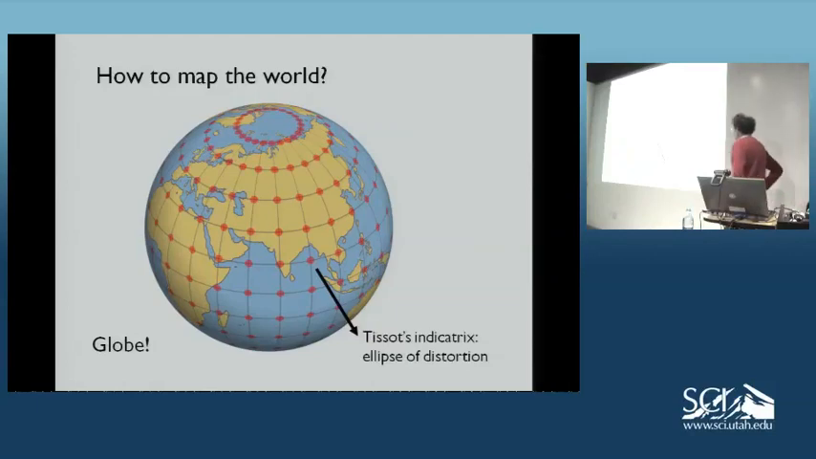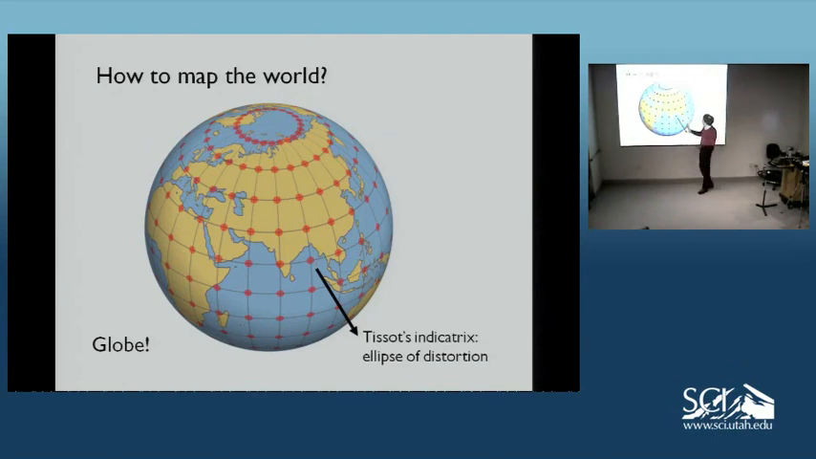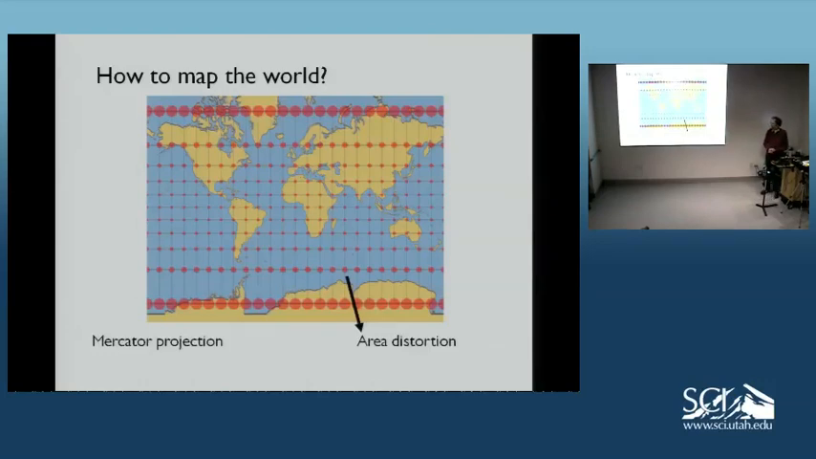If you have a globe, then you can depict the surface without distortion. If you have a circle on the surface of the globe, of the Earth, then without any distortion you can map it on your model. But things go wrong when you flatten this globe. This is the Mercator projection, for instance, and then you see that the shape of your circles is okay, but the circles get bigger and bigger very quickly. So we have an area distortion.